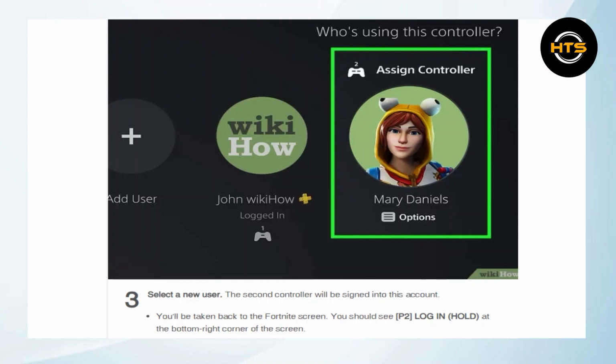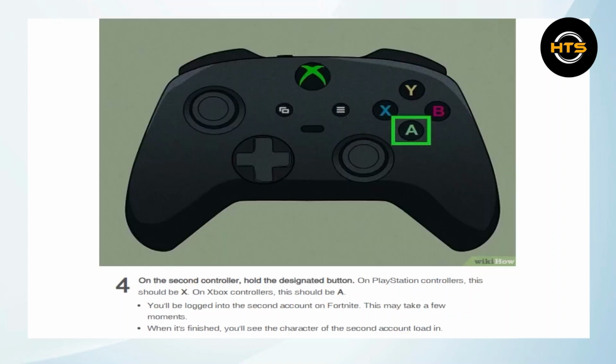You should see P2 login and hold at the bottom right corner of the screen. On the second controller, hold the designated button. On PlayStation controllers, this should be X. On Xbox controllers, this should be A. You'll be logged into the second account on Fortnite. This may take a few moments. When it's finished, you will see the character of the second account load in.